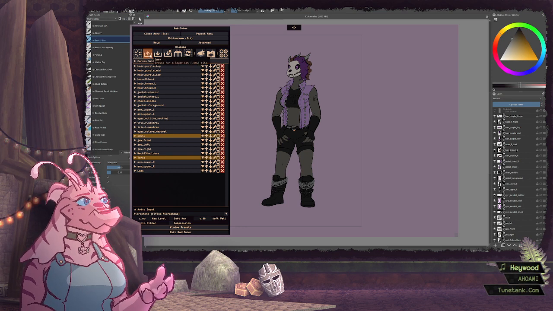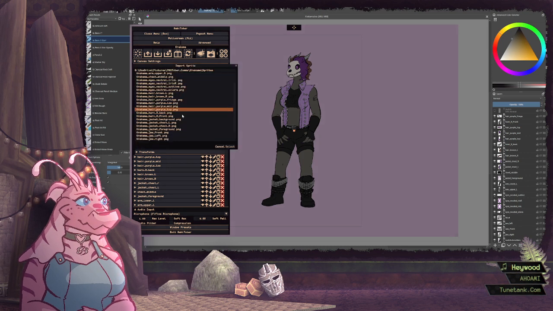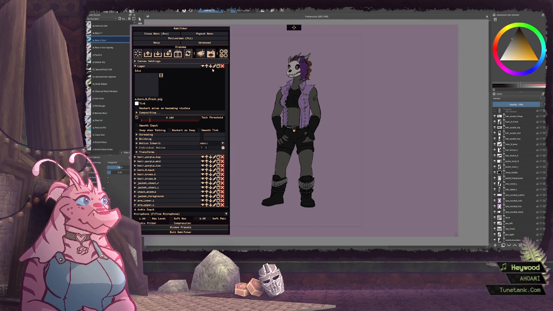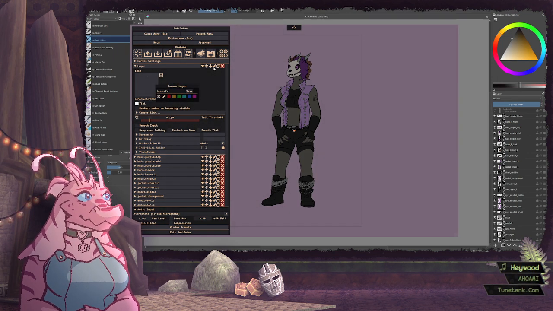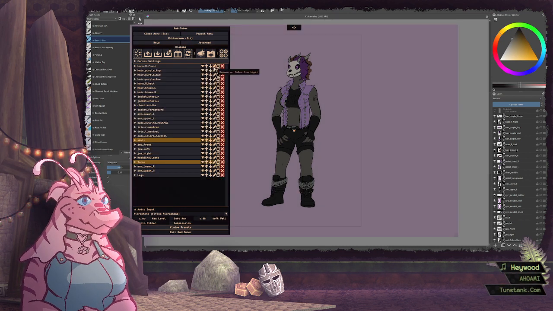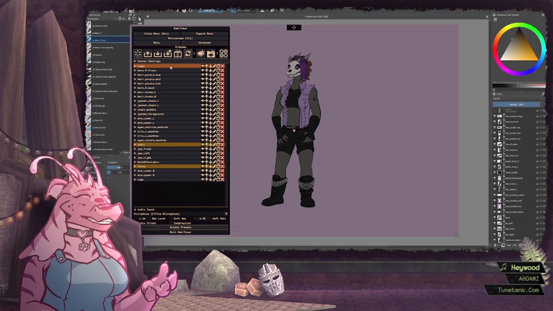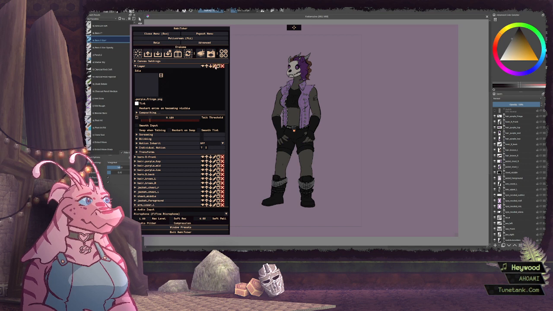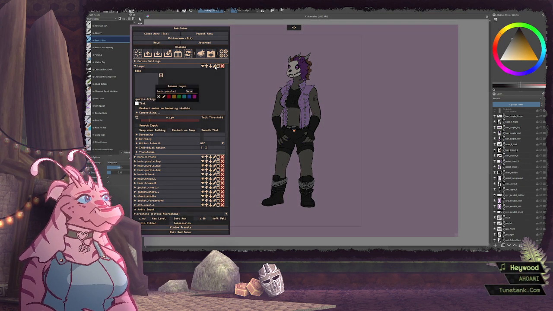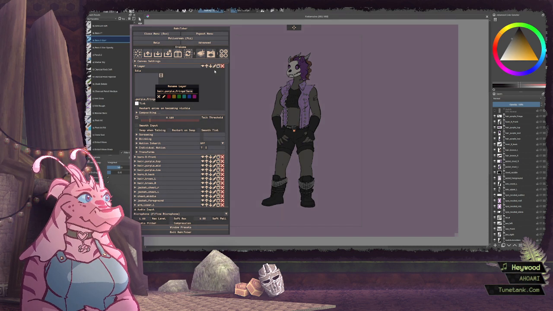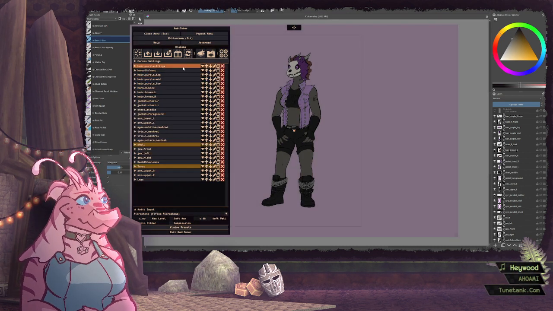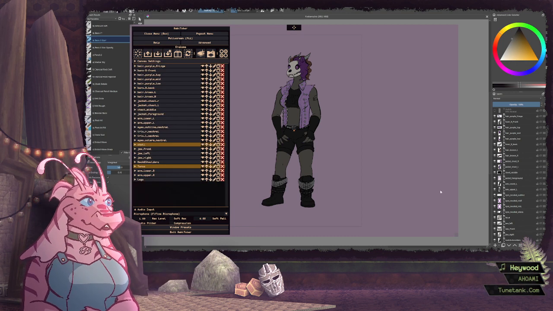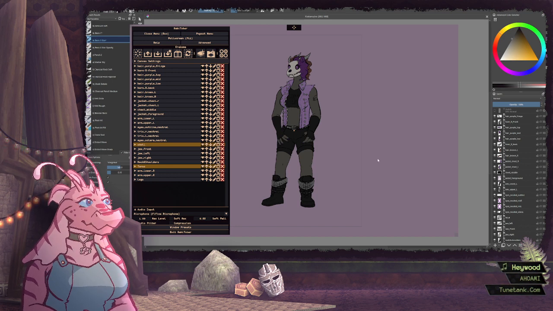Then we want horn R front. Also inherits from skull. And then we want hair purple fringe. Oh, there you go. And that inherits from the skull as well. Save. And that is it. That's all the layers.